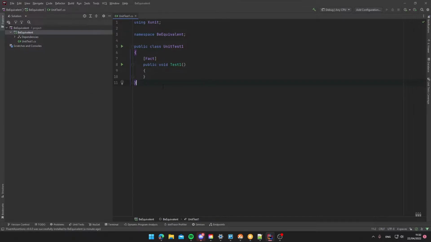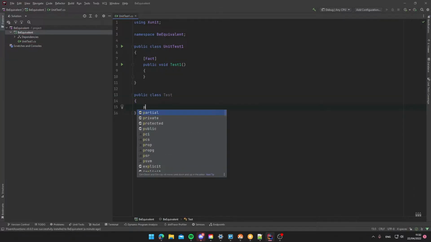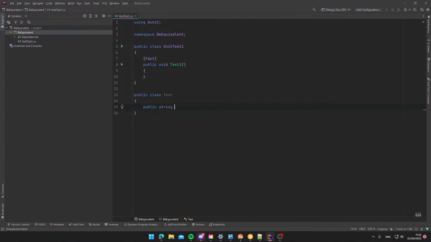We will create two classes. One we'll call Test and the other one we'll call TestDTO. These will have two properties, a name property and a value property. Just quickly get this typed up and copy, and here's our TestDTO.